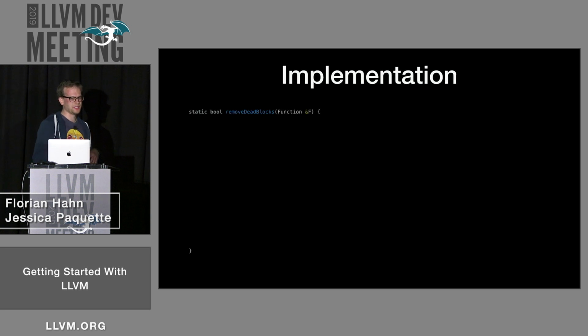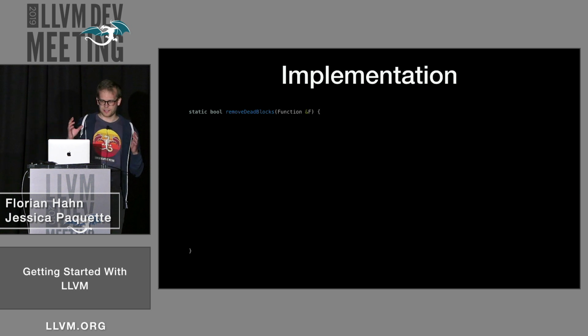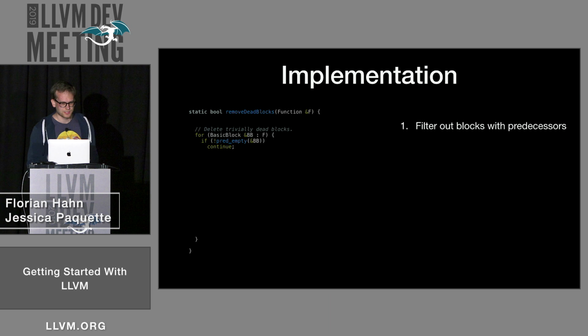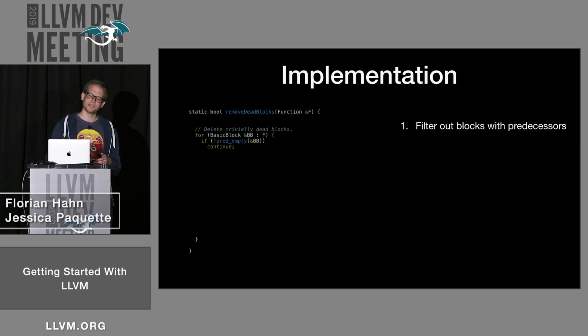So how would we go about implementing a transformation like this? For that, we'll just focus on writing a function that takes an LLVM IR function and applies a transformation directly to the IR function we get as an input. What we're going to do is iterate over all the basic blocks in our function, and then try to find all those trivially dead blocks. The first thing we're going to check is we want to filter out blocks with predecessors, because we know they won't be trivially dead. For that, all we have to do is take a look at the predecessors of our basic block, and if there are any predecessors, we just skip this basic block in our analysis.